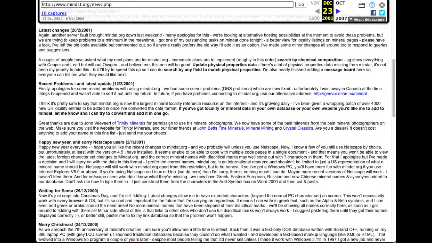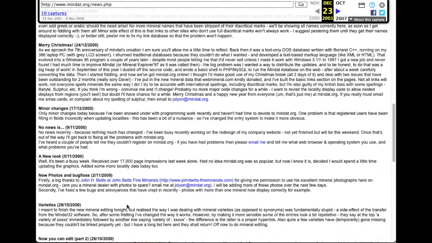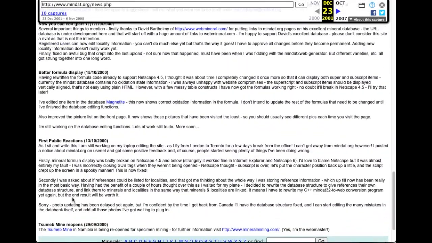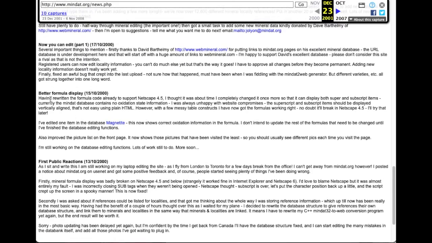And there we go. So as you can see, we actually launched on the 10th. So first public reactions came in on the 13th of October 2000, and a better formula display on the 15th of October. I've rewritten the formula code to support Netscape 4.5. Now that's pretty good. And this was also when I added it so it could support the oxidization values in the formula. Before that, it couldn't.